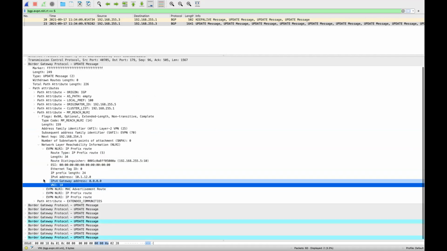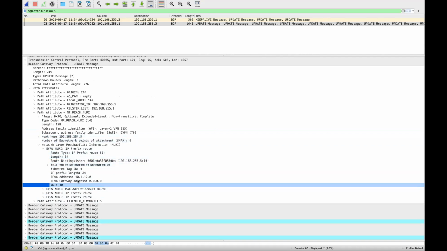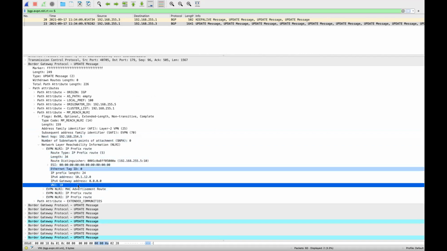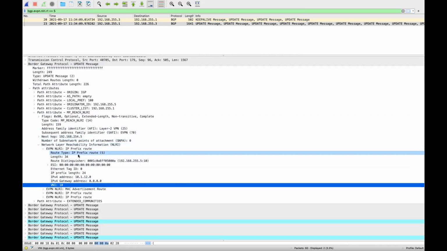In this, why have we combined all of this? Because for each of these updates, the next hop is this VTEP, right? This VTEP has originated all these update messages, that is type 5 and type 2. That's why we have combined all these update messages into one update, right? And multiple update messages are part of this when we send out this BGP information.